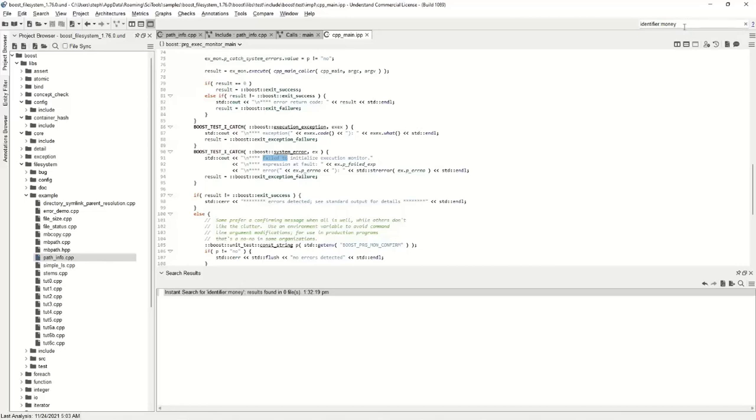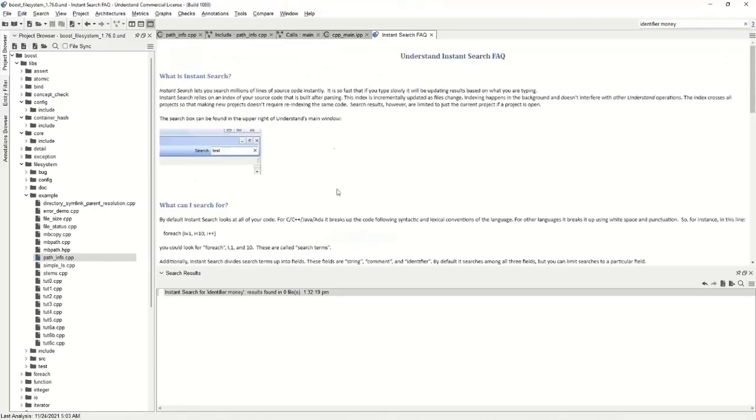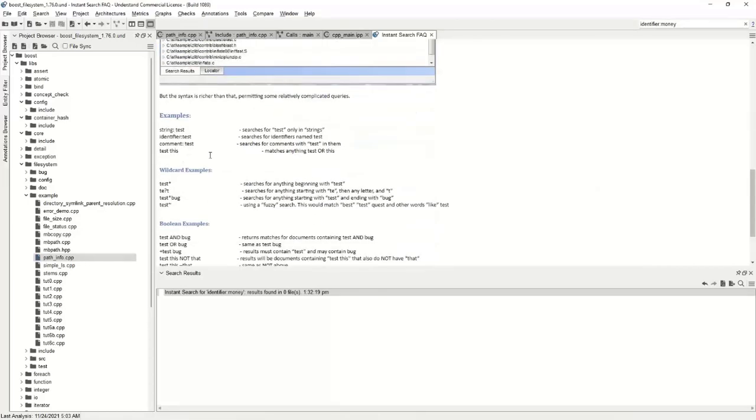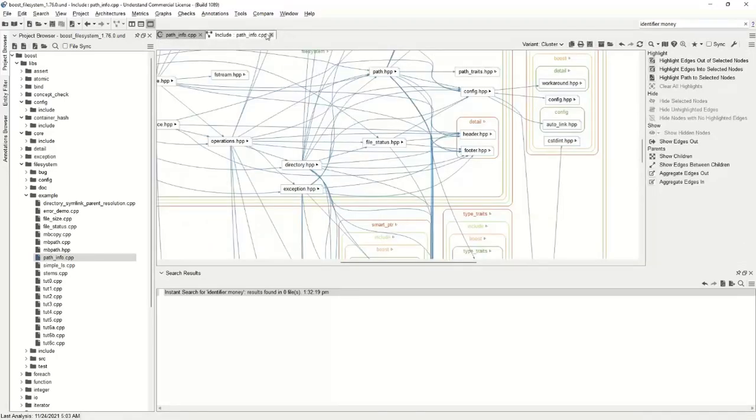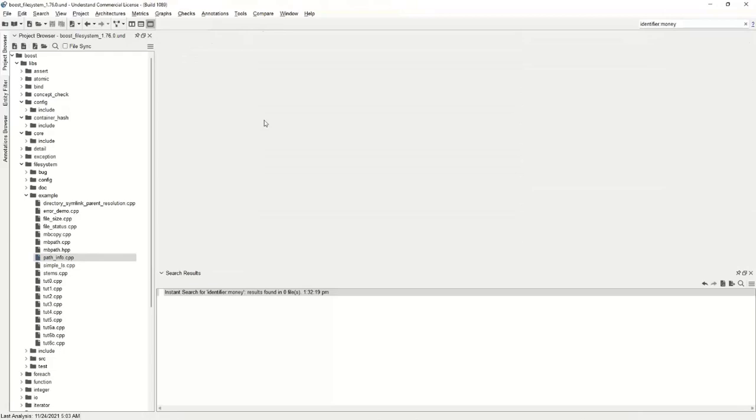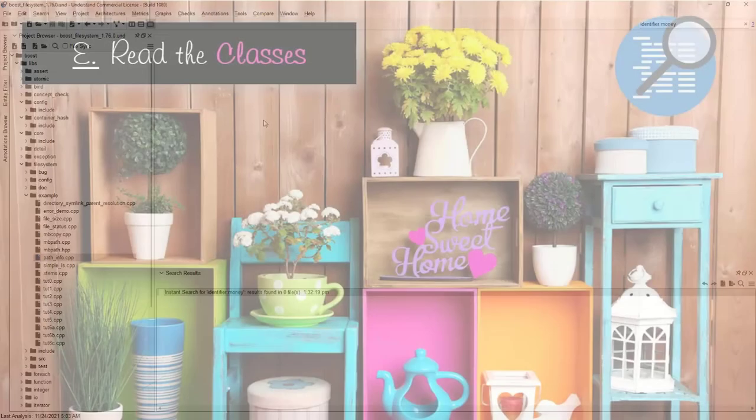No. But you can actually go and specify your search. There's a little help button here, and it's going to explain all this. You can do search string, identifier, comment, text. There's plenty of ways to search things. Grepping at that point becomes immediate. The speed is immediate because it's pre-parsed. And so Understand is going to make your life a lot easier when you're exploring some code.